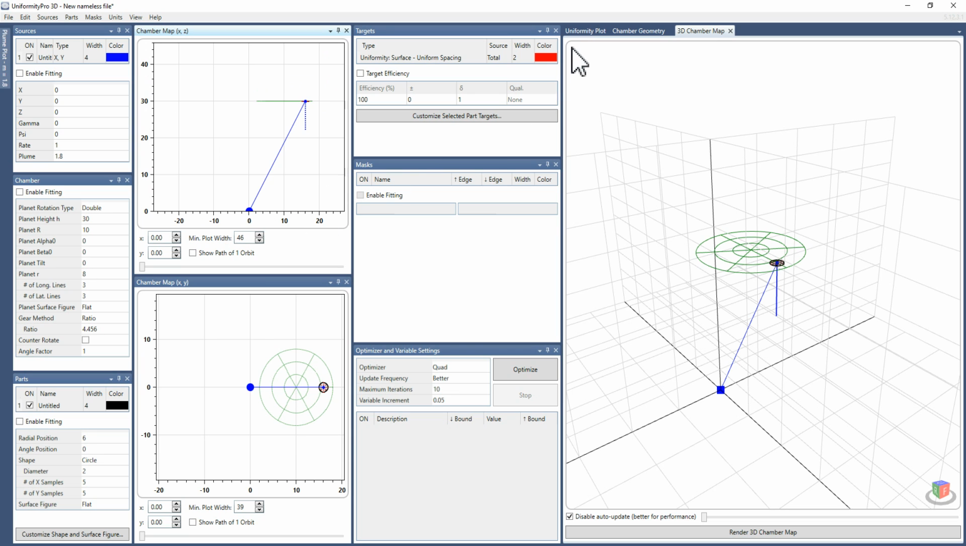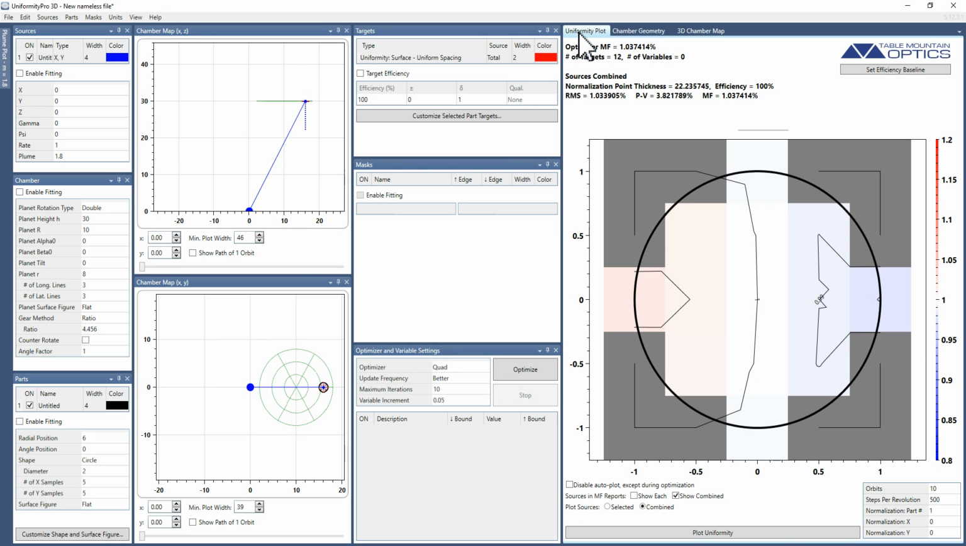Okay, so I want to go back to this uniformity plot panel, and down here at the bottom you see this little panel right here. This is the number of rotations of the center of the planet, not the total rotations of the planet itself. I'll come back to that when I talk about the gear ratio. Orbits is the number of rotations of the center of the planet. For right now, I'm just going to set this to 1 because it'll make calculations quicker as I'm showing you different changes and options.